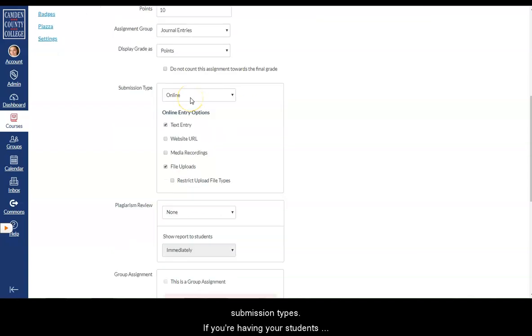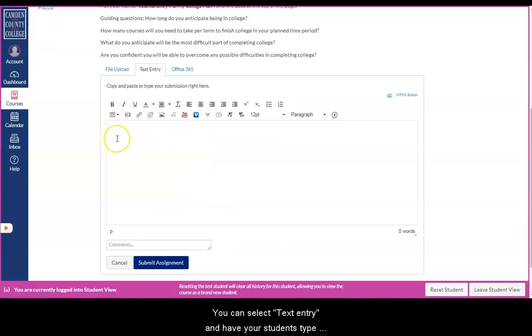Now we'll go over the submission types. If you're having your students turn in their work through Canvas, you'll need to select Online here. You've got 4 options, and you can pick one or more. We're going to look at the top and bottom options first. You can select text entry and have your students type their answer into a text box that looks like this in the student view. It's very similar to the Rich Content Editor that you have available to you.